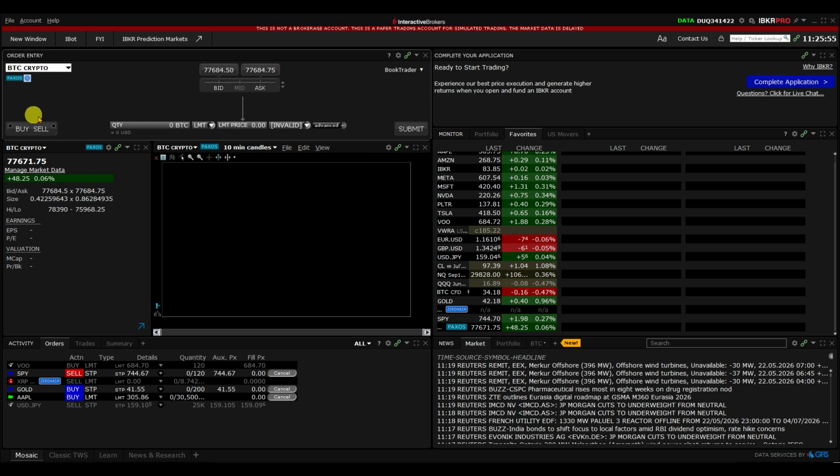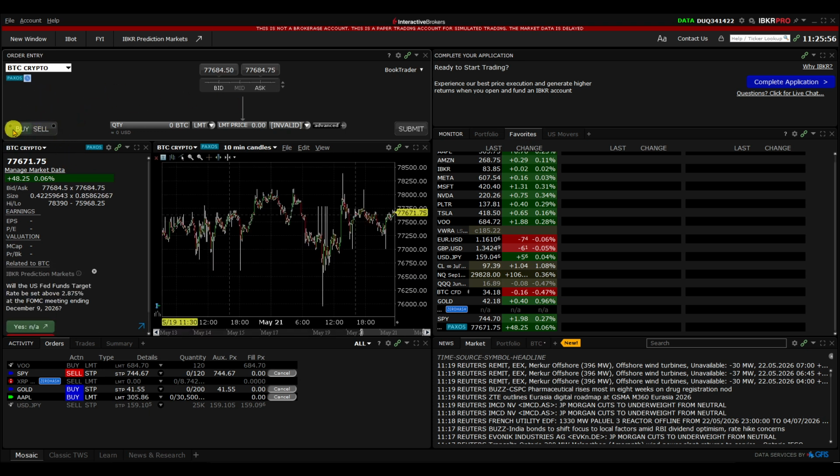With the correct instrument loaded, look to the top left of the order entry area and click Buy. This sets the trade direction so the ticket you're building will purchase Bitcoin. You should now see the order fields ready for your inputs.